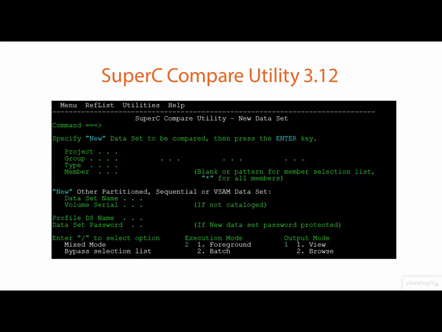Another set of options that we have available in the utilities screen involves being able to compare various files against each other or to be able to search for data strings within these files, especially with multiple members. So in these cases here, what we can do is that we have the same concept of a new data set or an old data set where we can compare the two with each other.